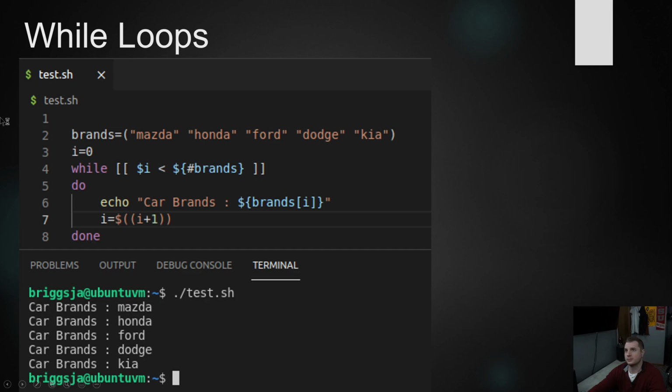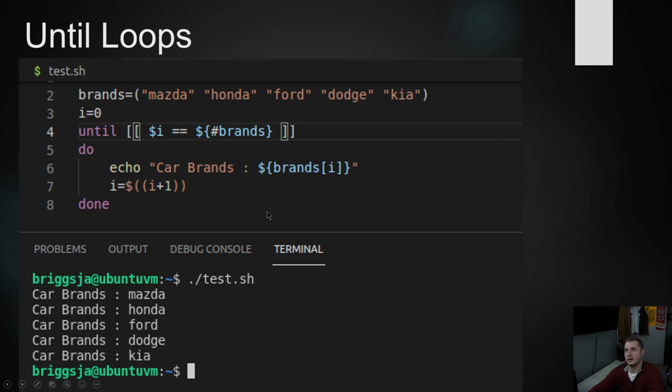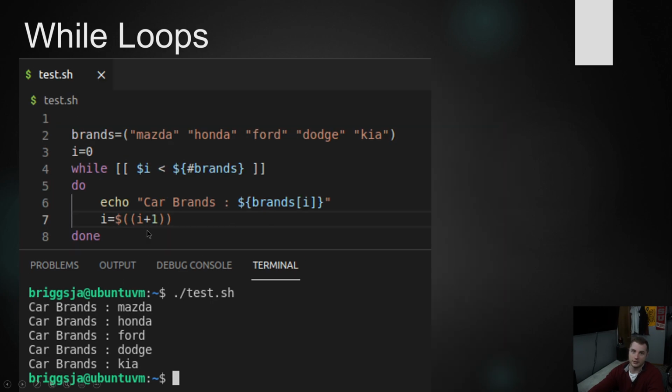While loops, still the same array. We have to set our I now because we don't have an incrementer. I is less than the length of brands, okay, which starts at 1, remember. And then echo car brand, brand of I, and then this is how you increment in Bash instead of a plus plus like most C-based programming languages. You have to do it like this, where you're doing I plus 1 and then you're returning that value to I again. All right.